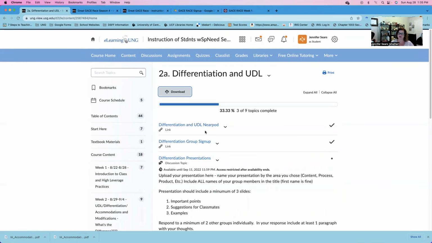You have a Nearpod right here. So make sure you do your Nearpod. It is narrated for you. You have a differentiation group sign up. So everyone must sign up for a group.